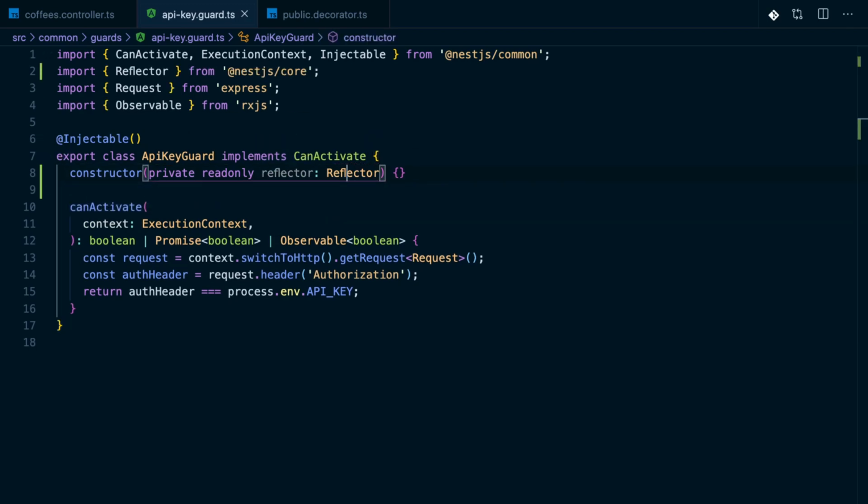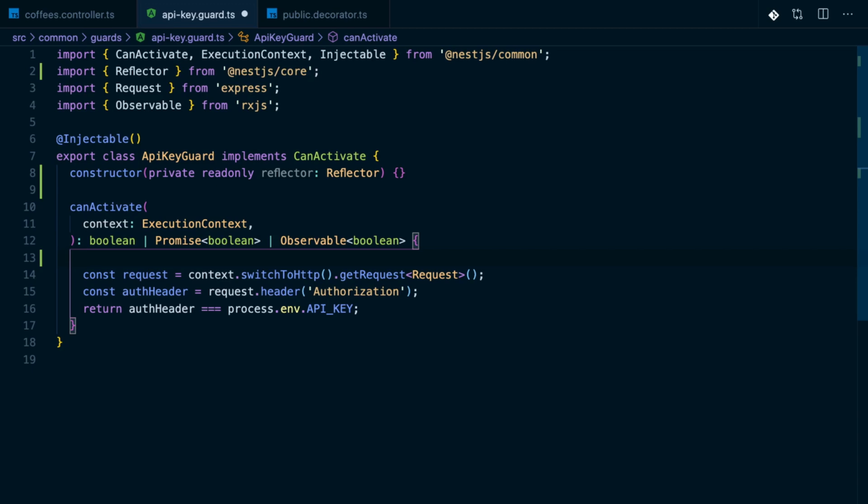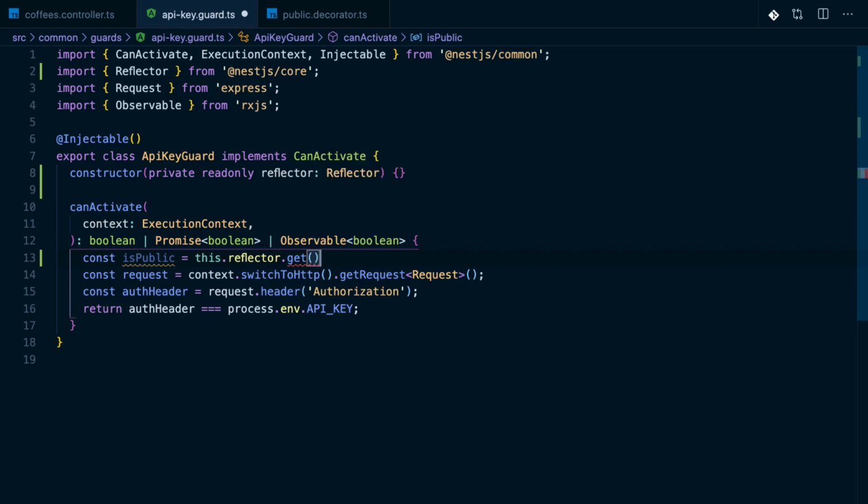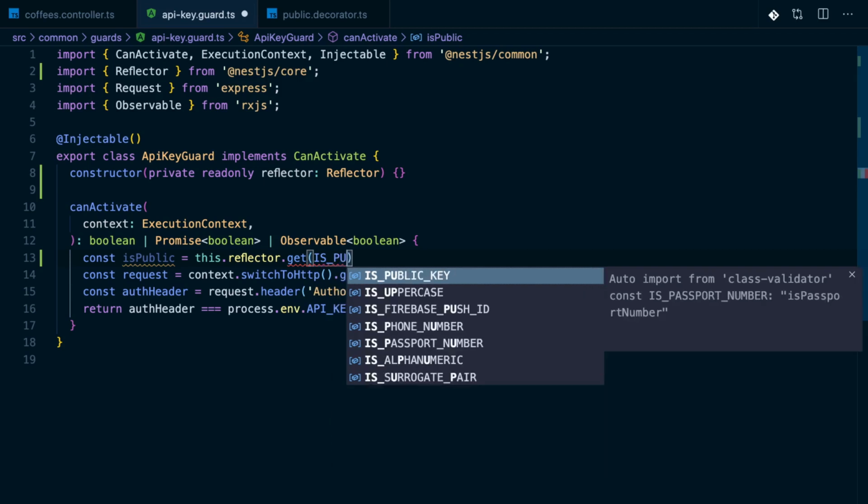Now we can use this provider within the canActivate method to retrieve the metadata of our handler. Let's add a new variable called isPublic. For this variable, let's utilize this.reflector.get, which looks up metadata by its key. In our case, the exported variable isPublicKey we just made a moment ago.